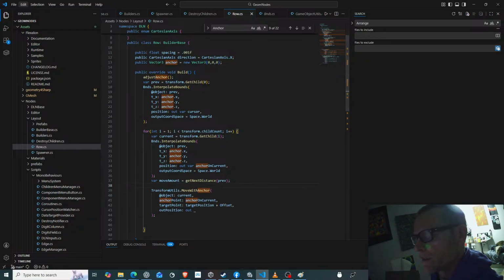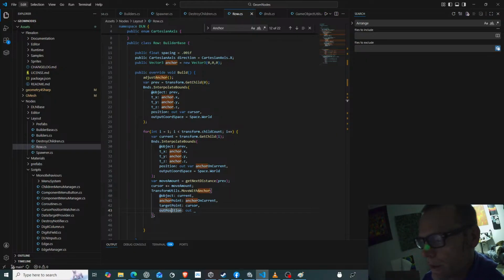so we would say, we got our cursor defined yet? Yeah. Cursor plus equals move amount. So our target point would be where we put our cursor. And then our out position, I don't think we need that. I think move with anchor already does that.